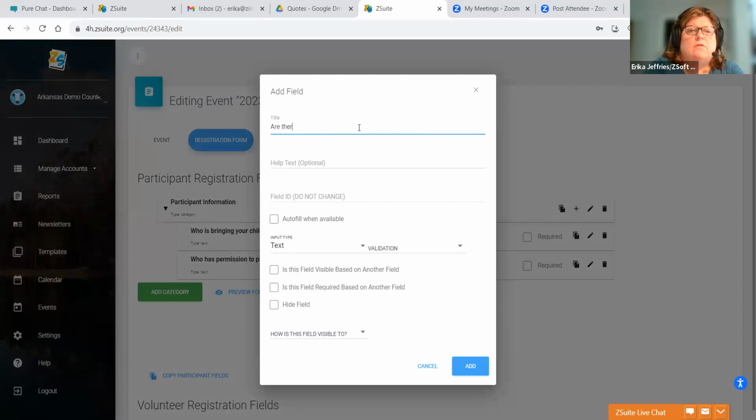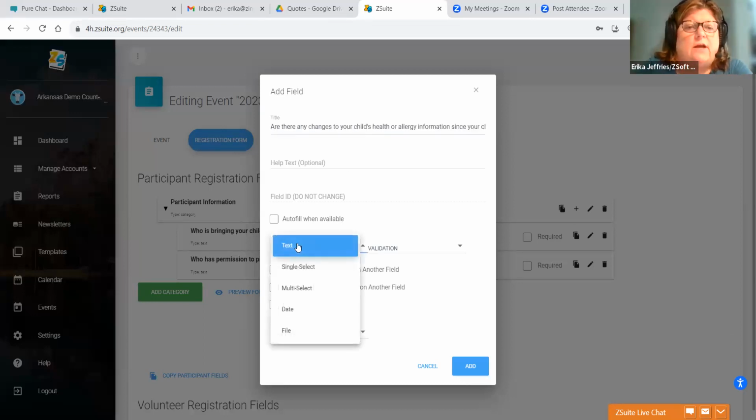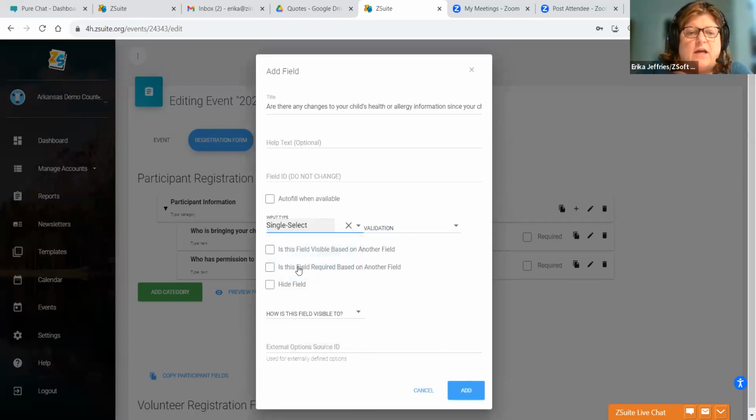Are there any changes to your child's health or allergy information since enrolled? And so on this one, I'm going to do a single select. So are there any changes to your child's health or allergy information since you enrolled? So this will be a single select. So that will be a yes or no.